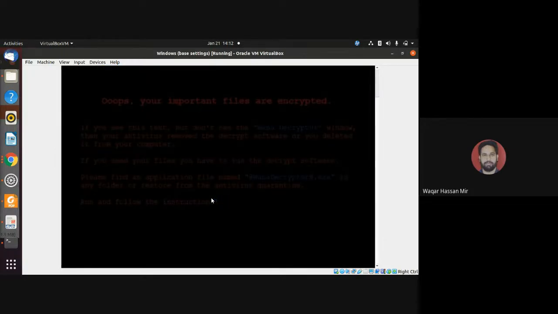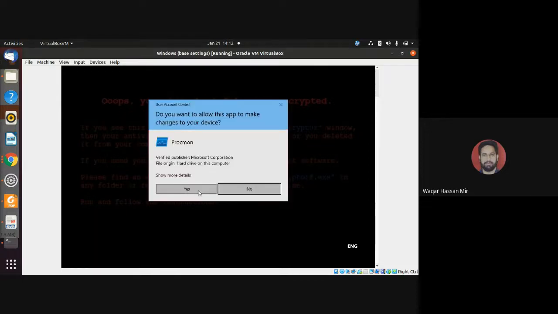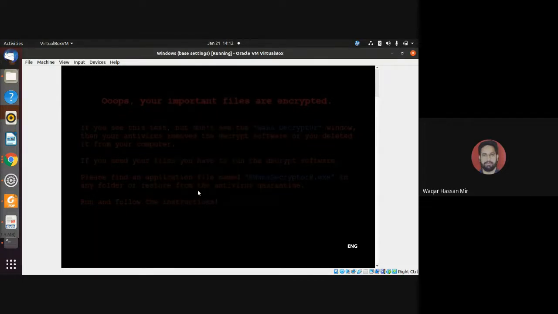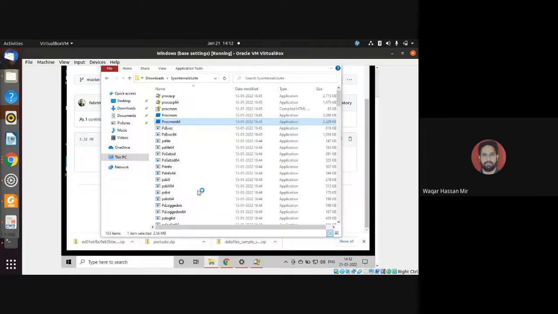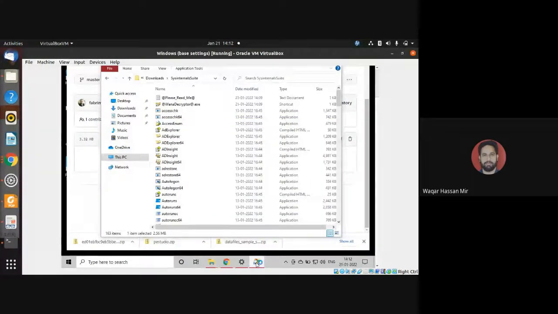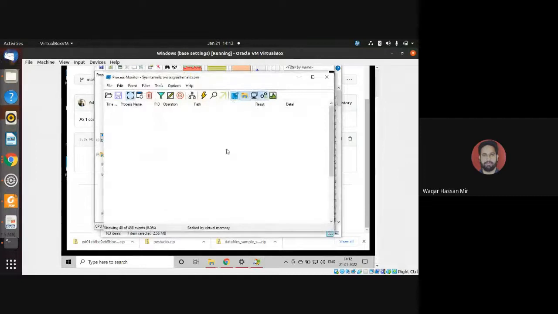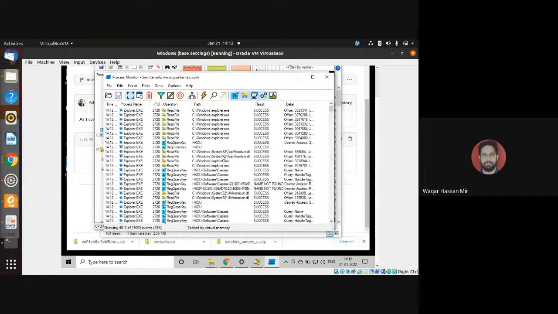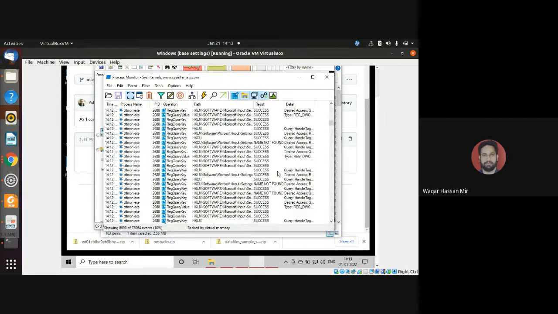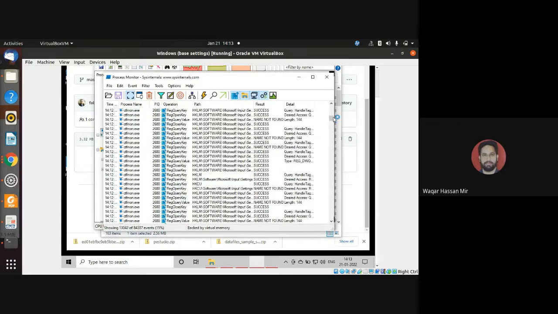I will start running this. This process monitor has started. Here you will see that there are a lot of things happening at the file system level. Currently it is showing 5083 events captured. If the execution continues, it will start creating more and more processes.